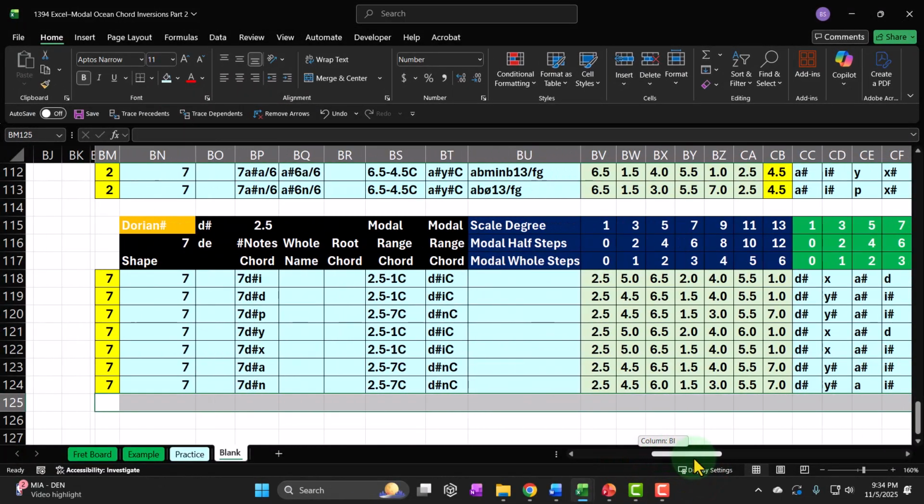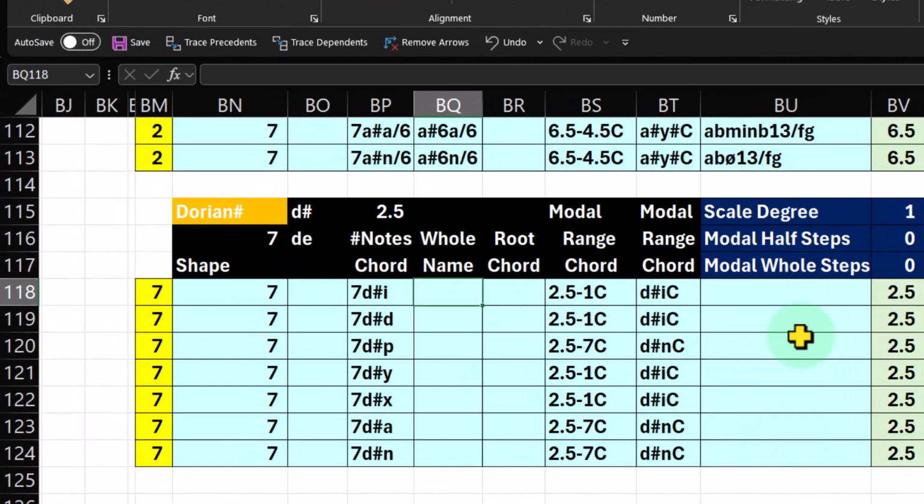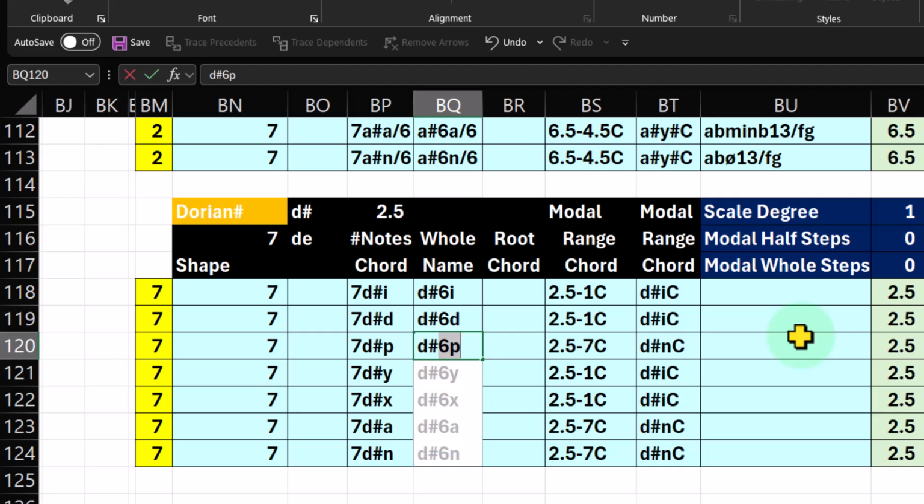All right. So then I can also call it then a Dorian sharp 6 modal whole step Ionian shape. A Dorian sharp 6 modal whole step Dorian shape. A Dorian sharp 6 modal whole step Phrygian shape. A Dorian sharp 6 modal whole step Lydian shape. Dorian sharp 6 modal whole step Mixolydian shape. Dorian sharp 6 modal whole step Aeolian shape. Dorian sharp 6 modal whole step Locrian shape.